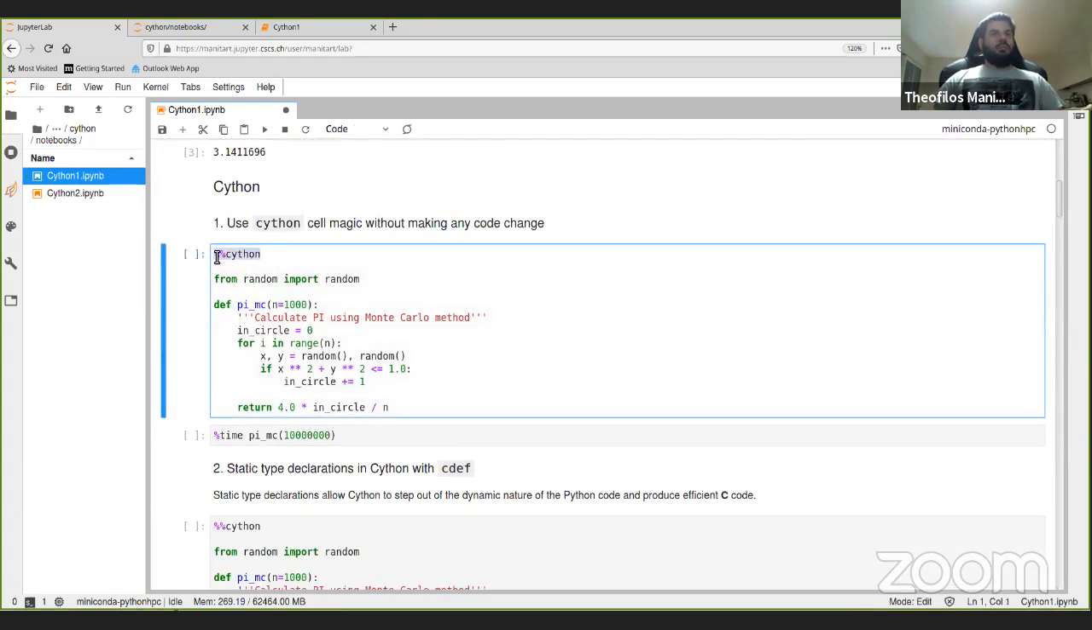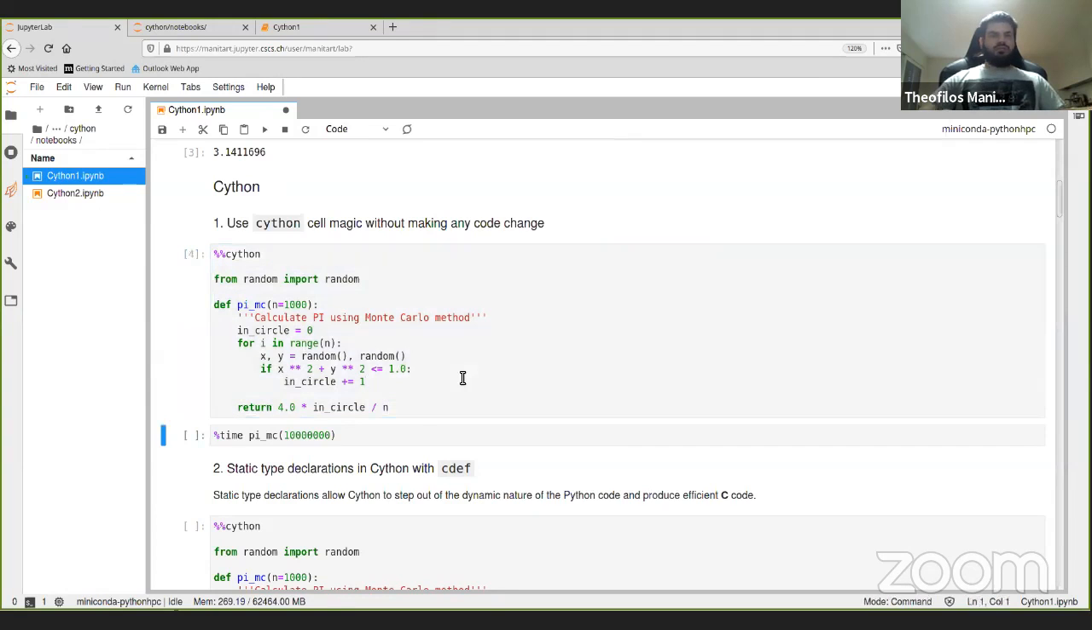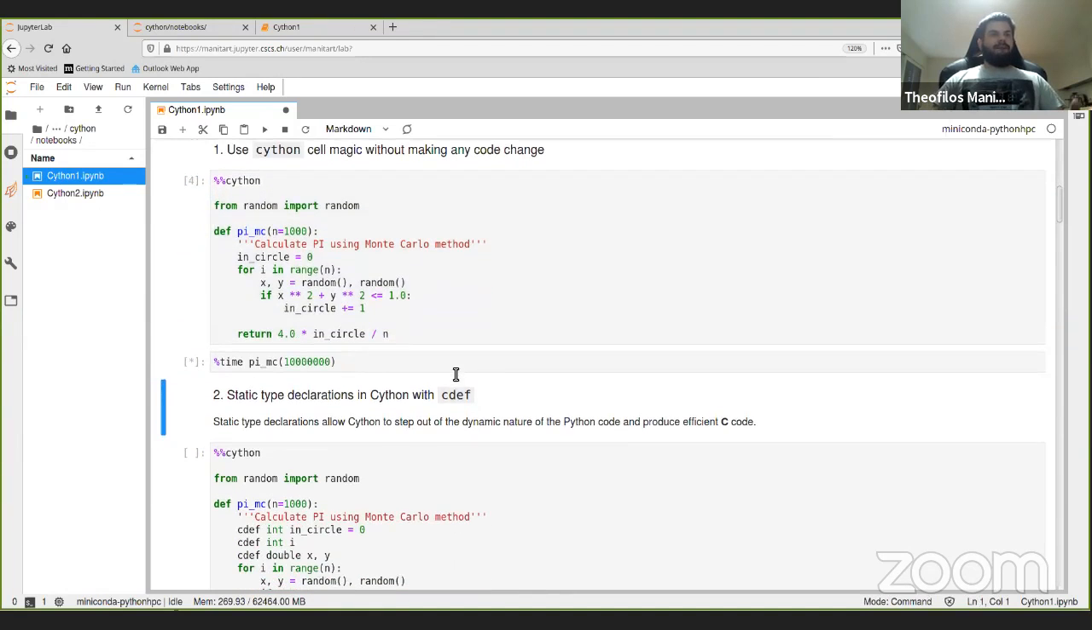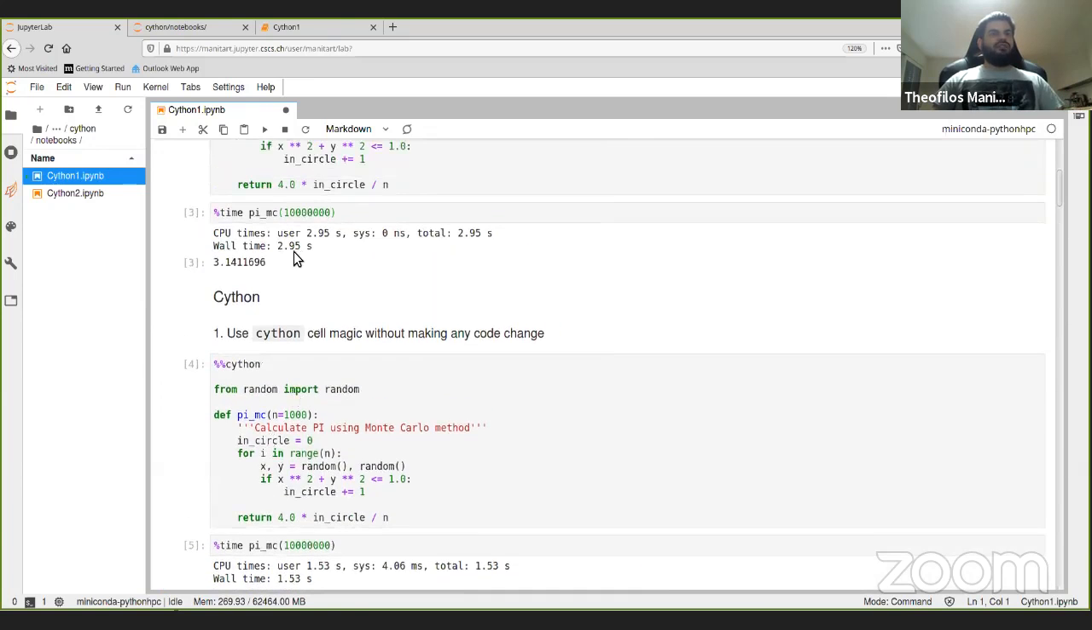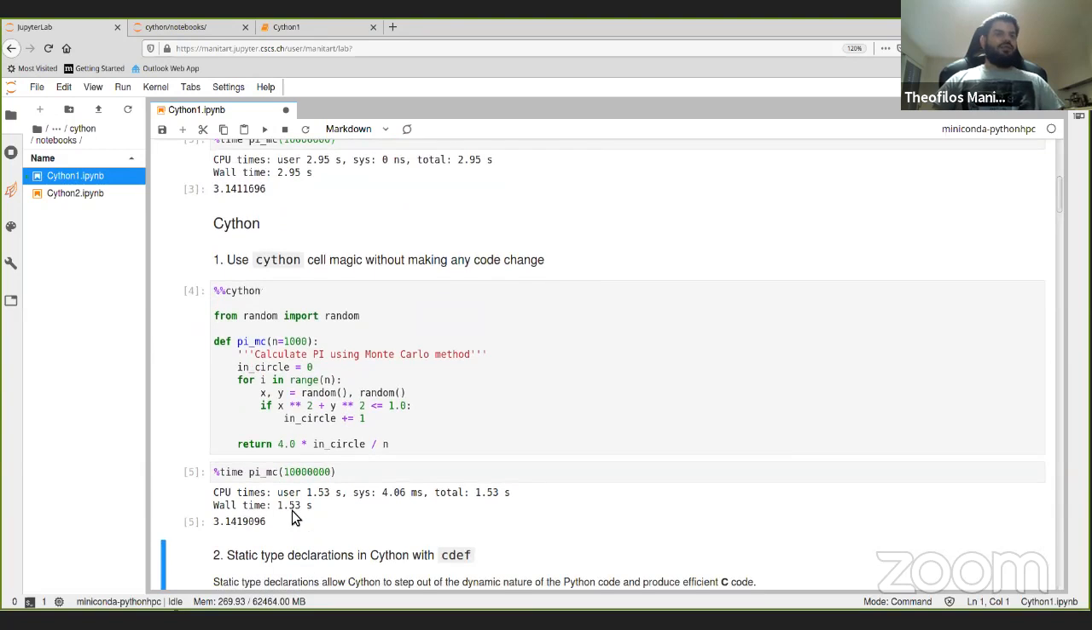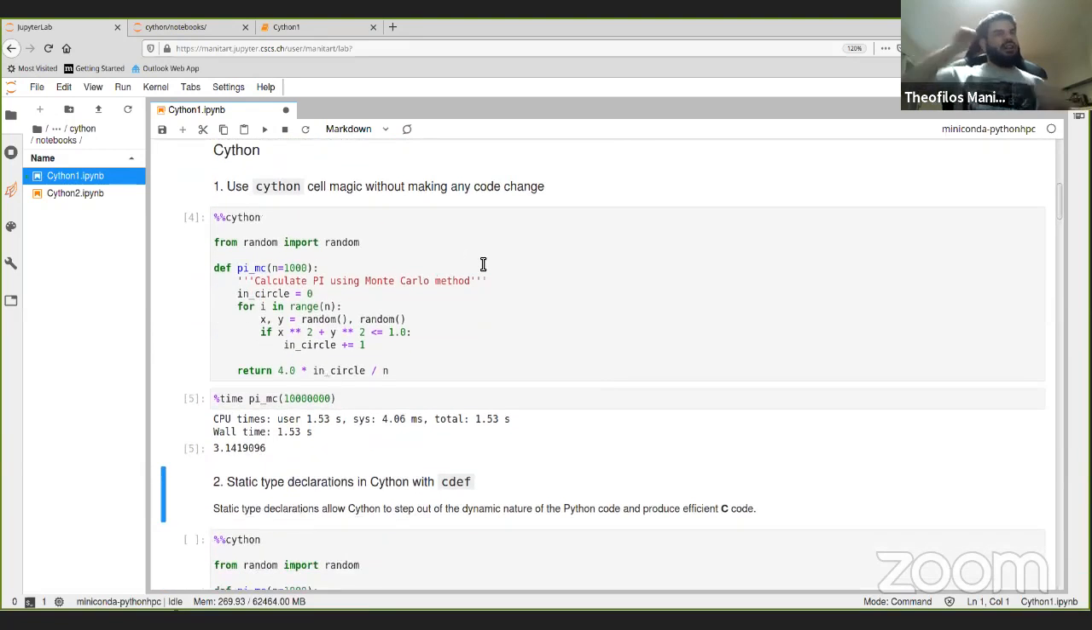So we're just here, like I said, changing this by adding just Cython tells the Jupyter notebook that this is going to be compiled with Cython. I compiled, and I went from 2.95 seconds to 1.53. So I already have a speed up by changing nothing. So are we doing this just for a 2 times speed up?